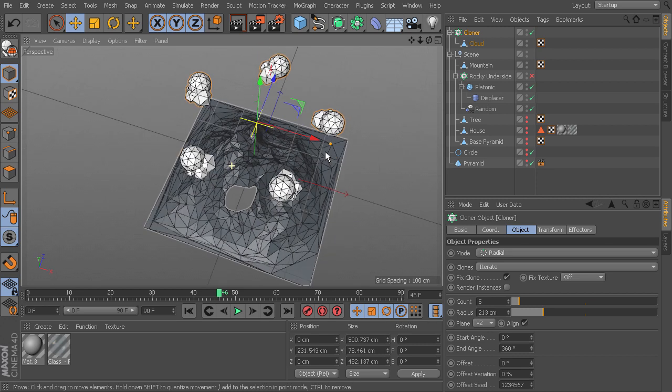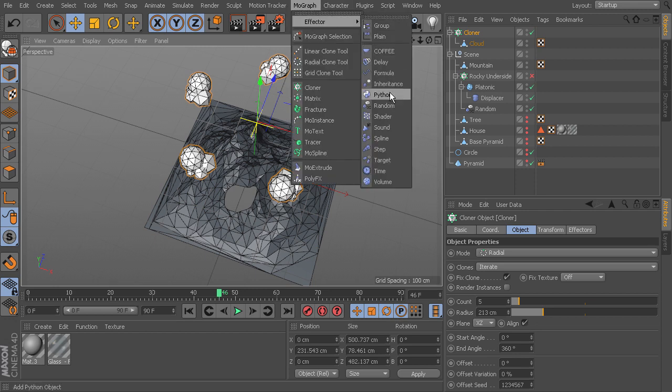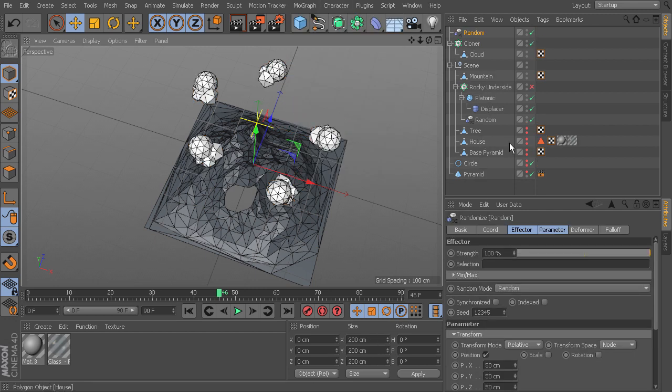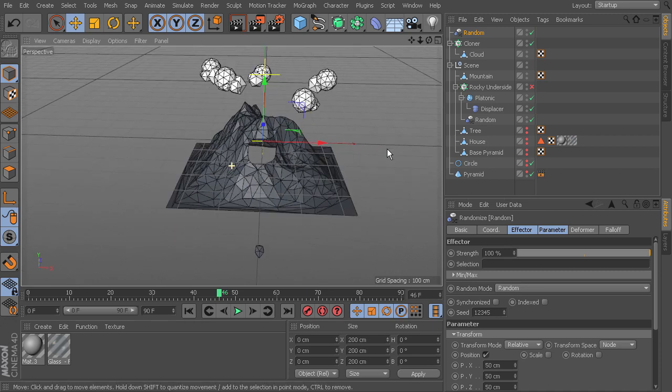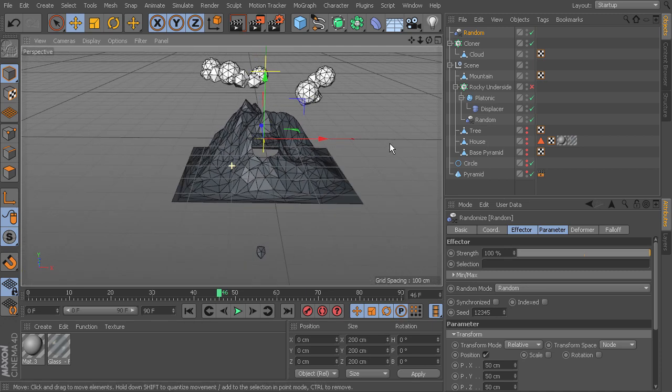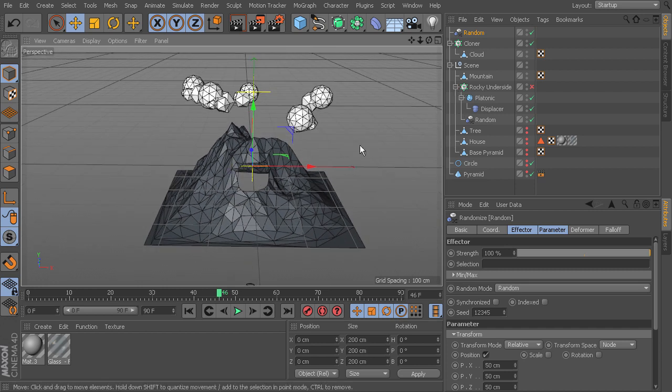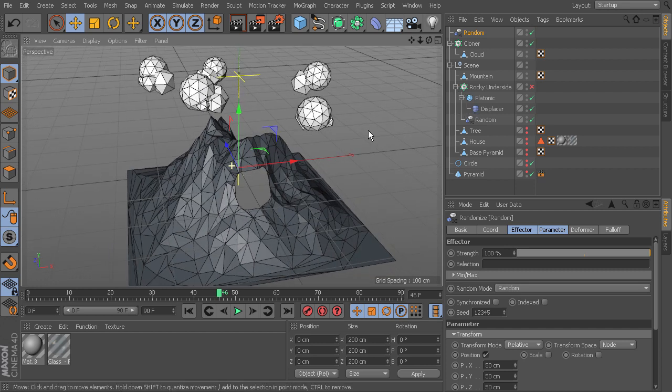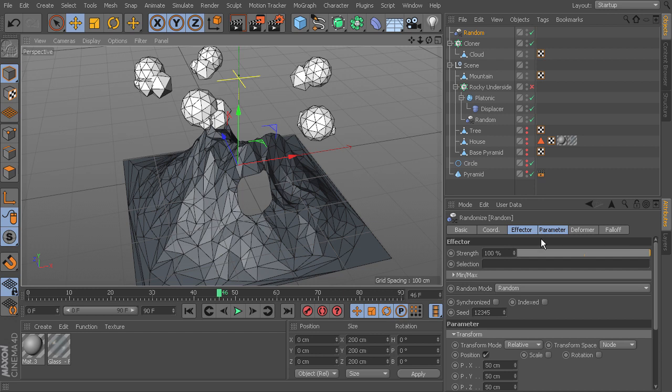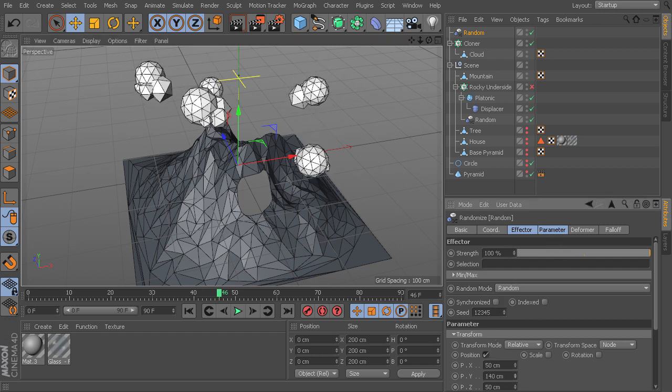but it is a little too perfect. So let's go into our cloner and add a random effector. So I'm going to go to MoGraph, Effector, Random, and that's just going to drop that random effector in up there. And what I want to do now is come in here and make this a little bit more random by coming into the Y and changing that.